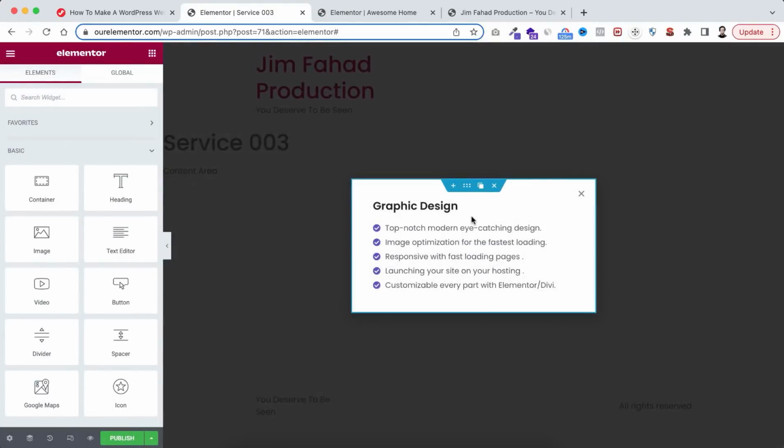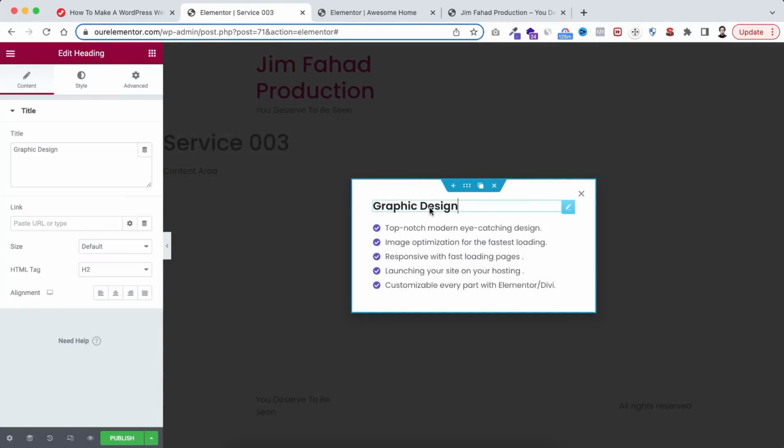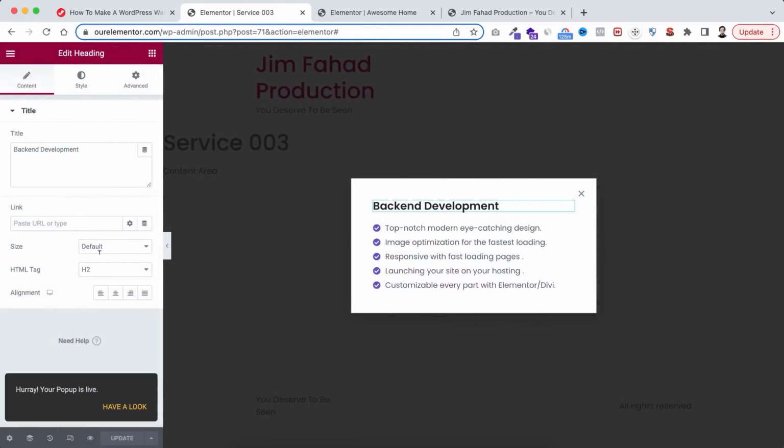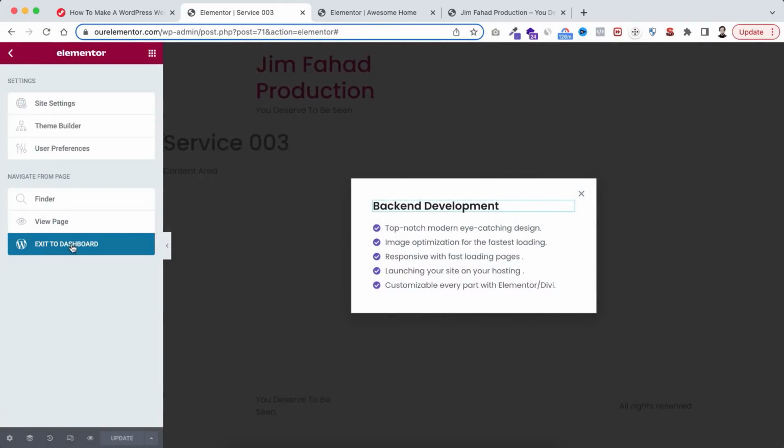And this is our third pop-up, and I want to create it for our third service, that's the backend development. And similarly, you can change all this text to something that goes better with backend development. For now, click on this publish button, and from here click on save and close. Alright, now we can go back to our WordPress dashboard.